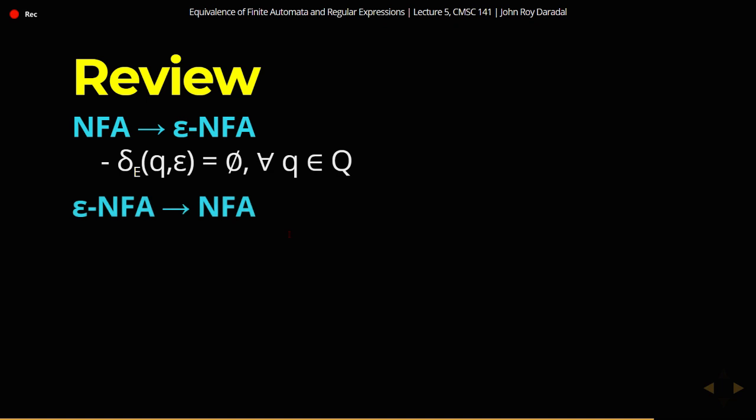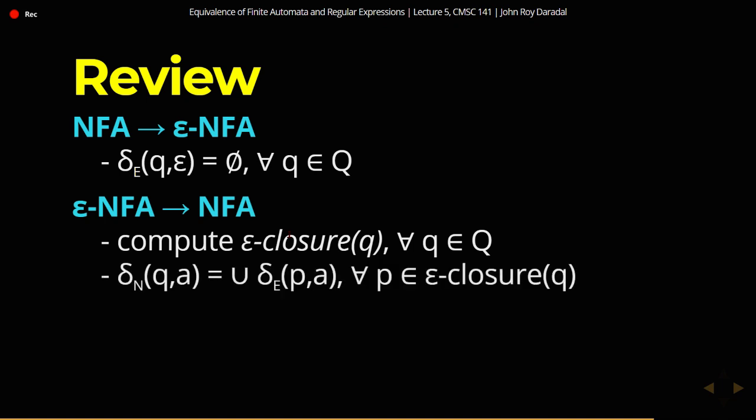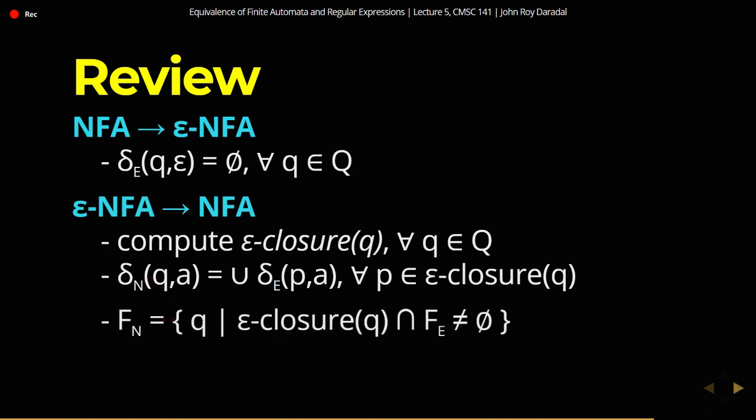For epsilon NFA to NFA, what we did was first we need to compute the epsilon closure of all states, and to get the equivalent transition function for the equivalent NFA, just take the union of all the entries for all states in the epsilon closure of that state. Okay, and then we also need to update our final states in such a way that all those states that could reach a final state using their epsilon closure are final states as well.